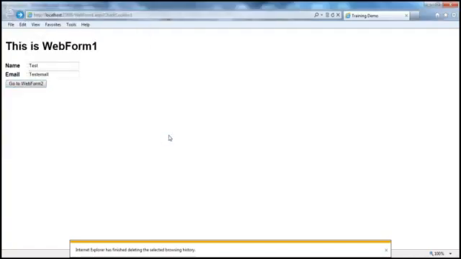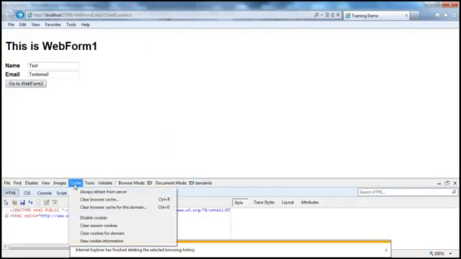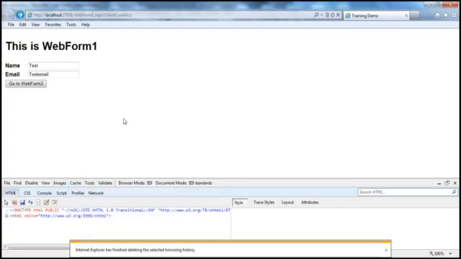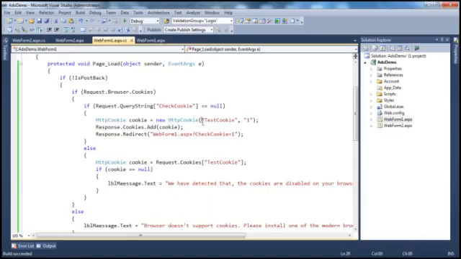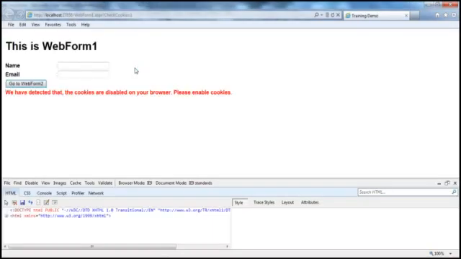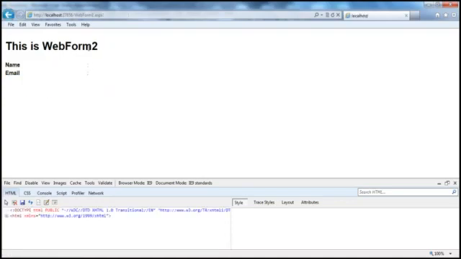Click OK, and let's go to Developer Tools by pressing F12. Go to Cache, Disable Cookies. Now look at that, I have test and test email. Actually, let's close that now. Let's run the page once again, just to make sure we don't have the previous traces of the cookie. Look at that, cookies are disabled. Now if I type test and test email, since cookies are disabled, when I go to webform 2, I will not be able to retrieve anything from there.